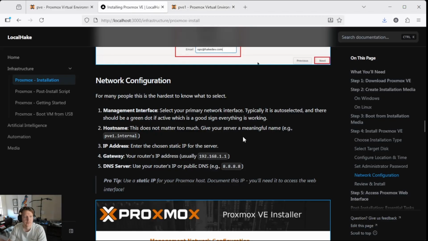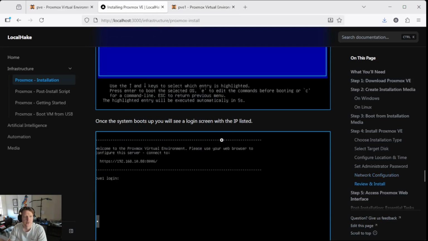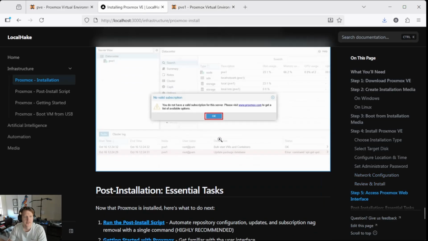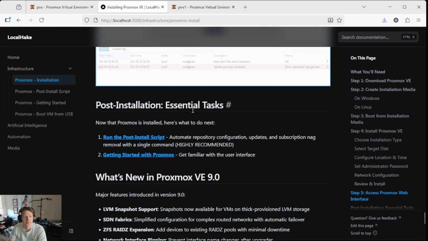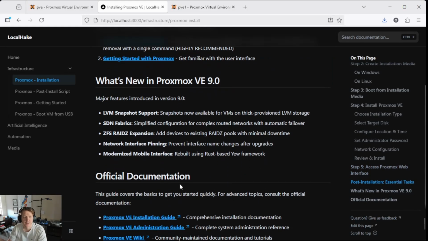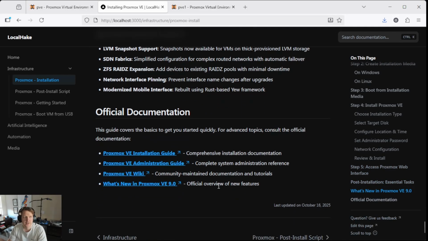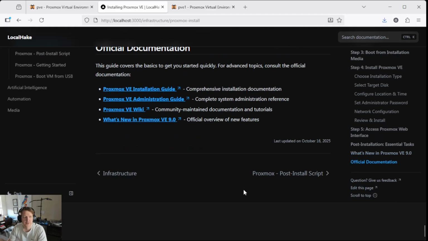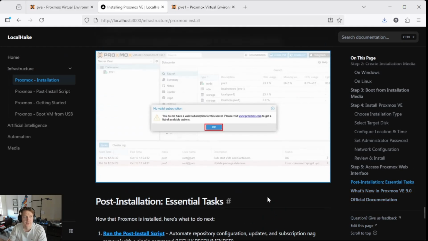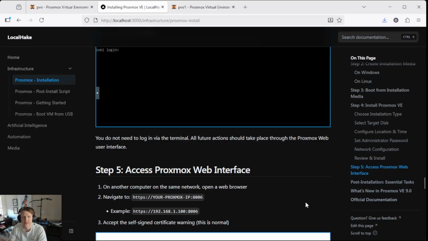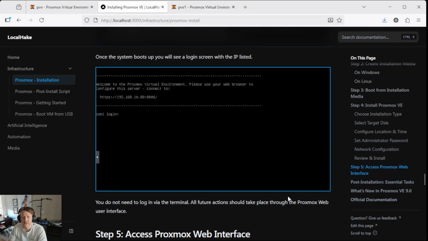But at this point, if we're looking at the guide, we're all the way down here for the post-installation essential tasks. You're going to want to run this post-install script and then check out the getting started with Proxmox guides, which may not be totally done at the point of this being posted, but they are getting worked on. I have a bunch of guides we're working on, so definitely check those out.